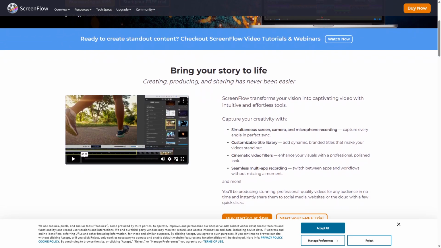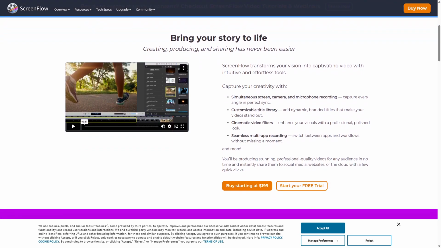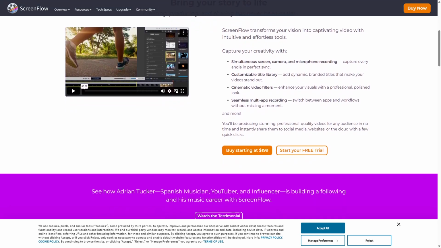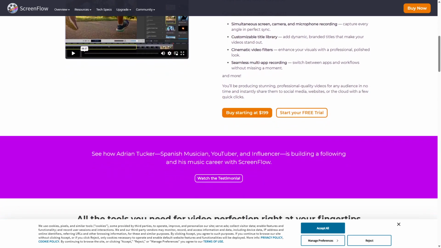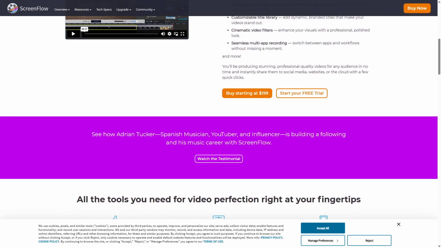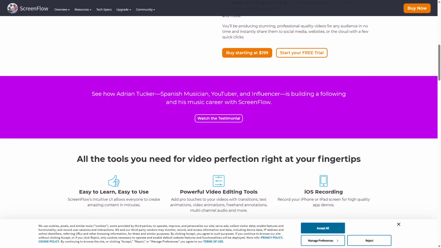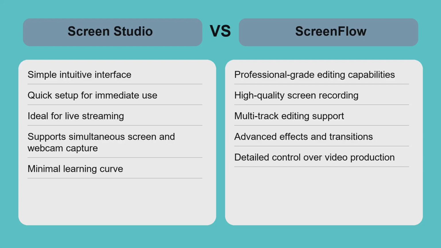content precisely. Its strengths include a comprehensive feature set, smooth workflow, and support for multi-track editing. However, it requires more time to learn and can be resource-intensive on older machines. ScreenFlow is perfect for users who need detailed control over video production and editing, such as professional educators, marketers, and content creators aiming for high-quality output.